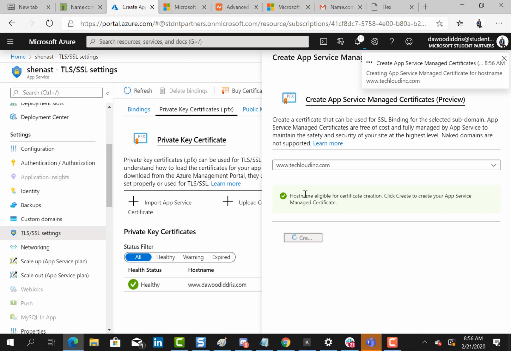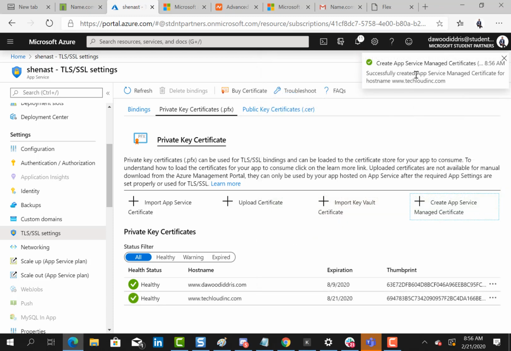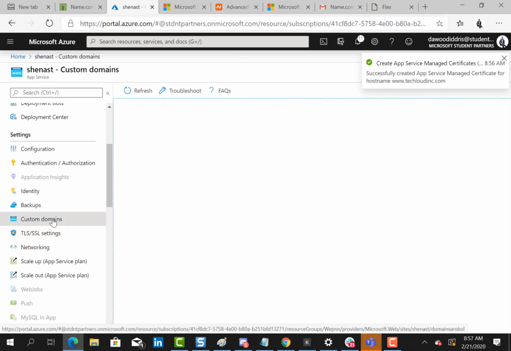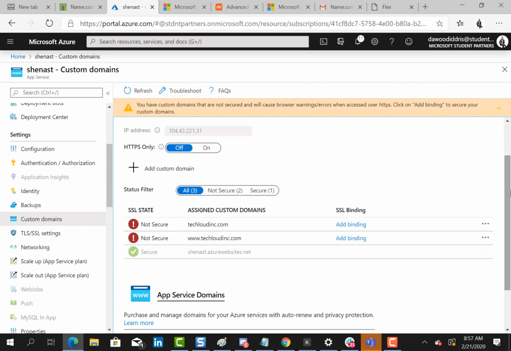Okay, so it's going to take a few seconds and this SSL certificate would be created for me successfully. So let's just wait for some seconds more. And my SSL certificate has been created for me successfully. So I can now go back to my custom domains and yeah, my domain will be listed. I'll just click on add binding to this.